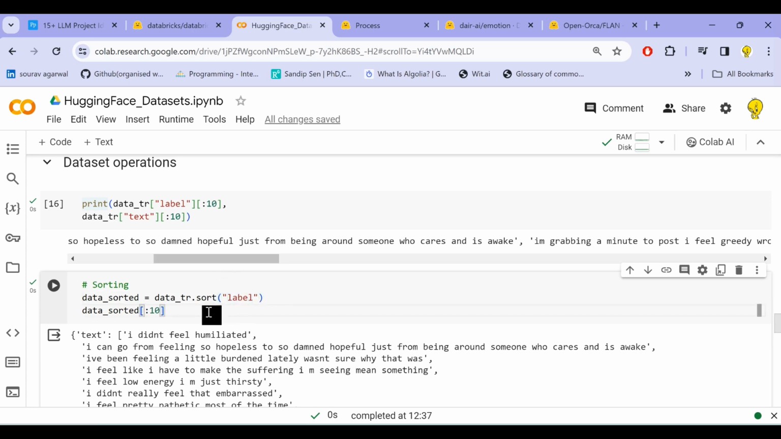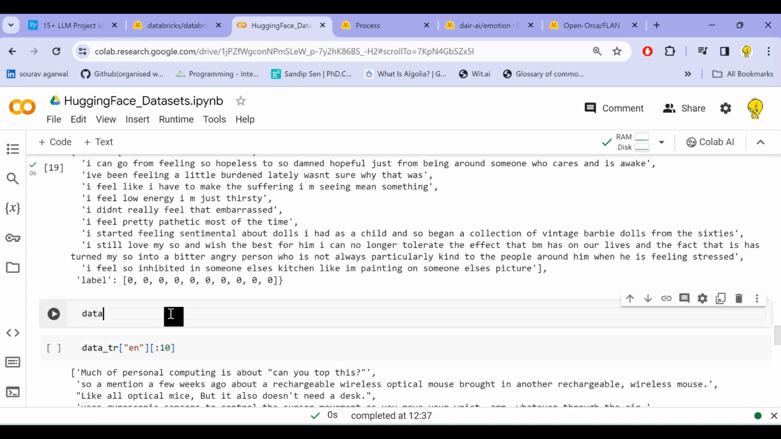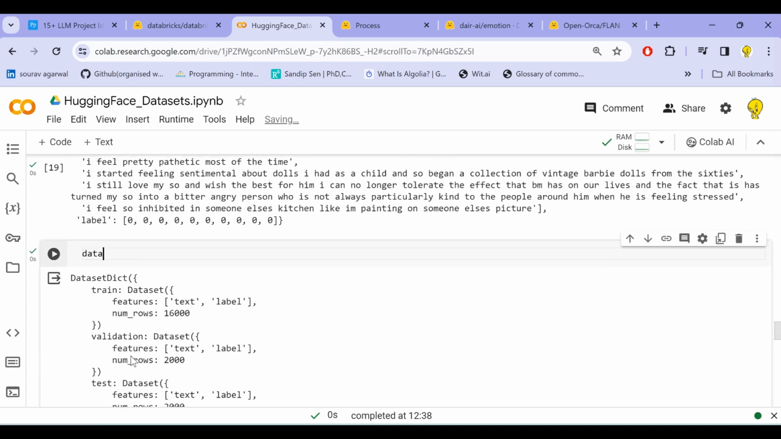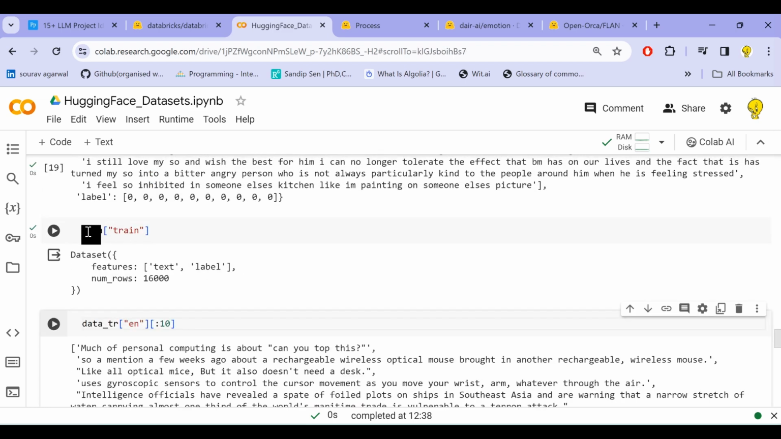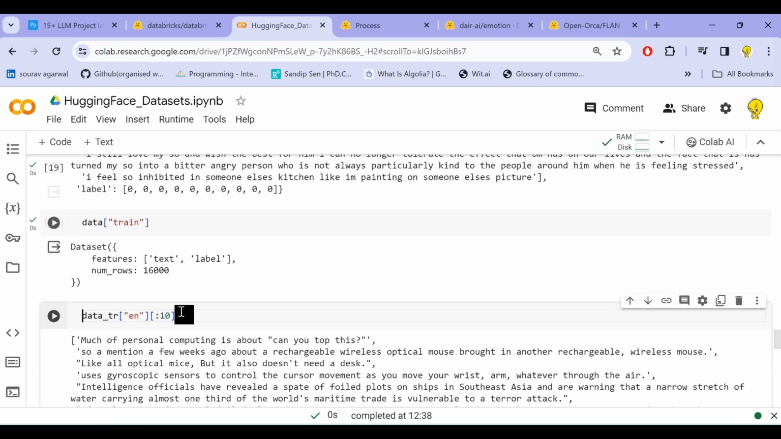One more thing to know here is, if for instance we use the original data, this is a DatasetDict type. So in order to work with this DatasetDict type, we need to load the corresponding splits and then work with them in the same way. You see, this one split is a Dataset type, which is what we have under data tr as well.